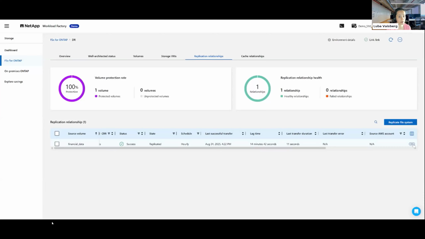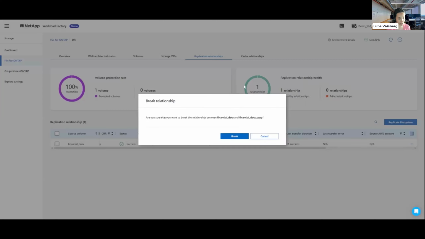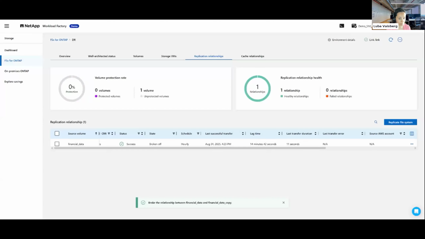Very simply. The first thing we need to do is break the connection. Stop the replication between the original source and the destination. You can see you don't need to go to the CLI to do it. Very simply run the command. And the replication now is broken. You can see it in the state.